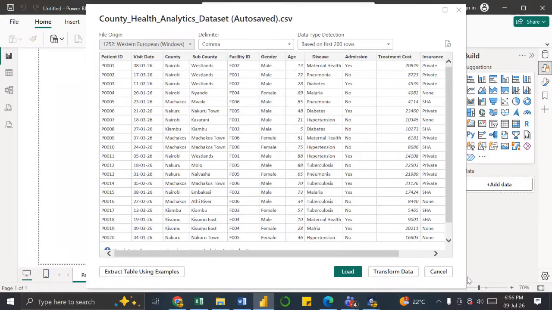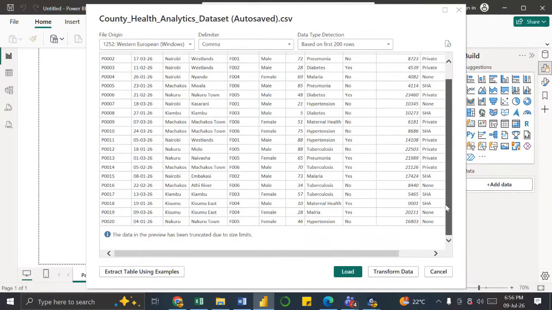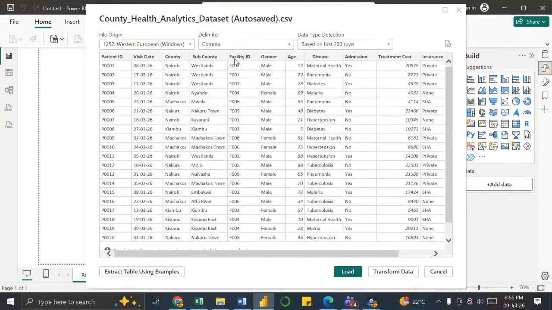So County Health Analytics dataset, this is the CSV file. It shows me the content of my dataset, just a few entries. Yeah, not all of them, of course. So it's going to show me the column headers and just a few entries. So this is my dataset.